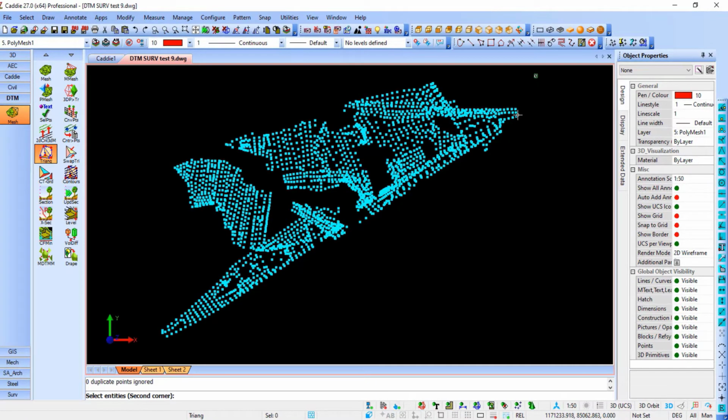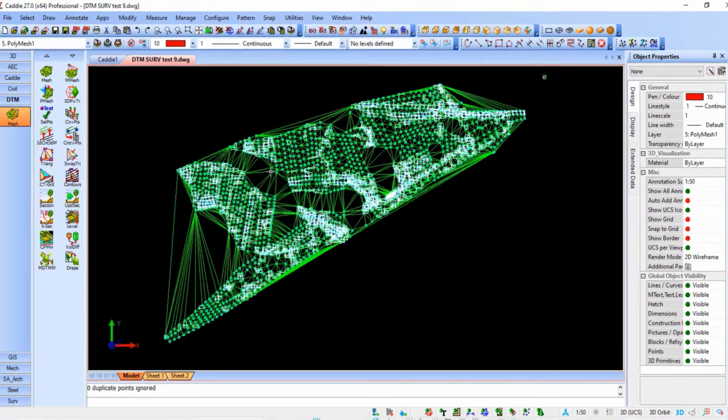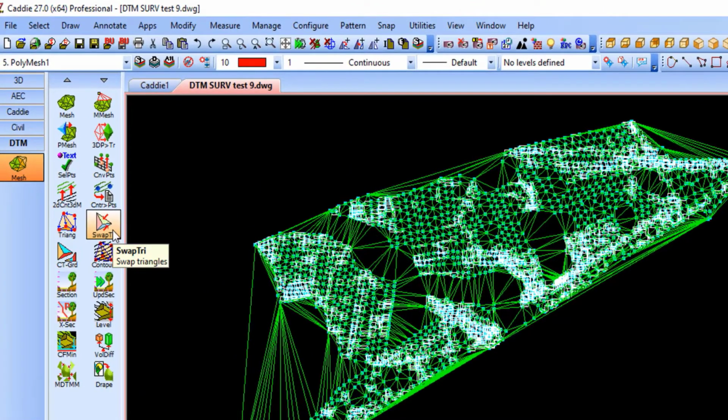And Caddie will run amongst the points, triangulate them. What it means, it does 3D polygons between the points. That's triangulation. After you've triangulated the points, you've now got a physical digital terrain model. You've now got a couple of options. The option to swap triangles means triangles like these long ones at the bottom here, you can swap them to make them far more accurately.